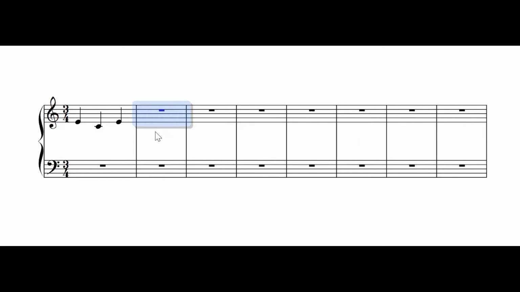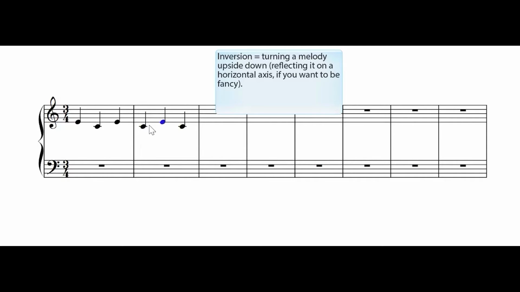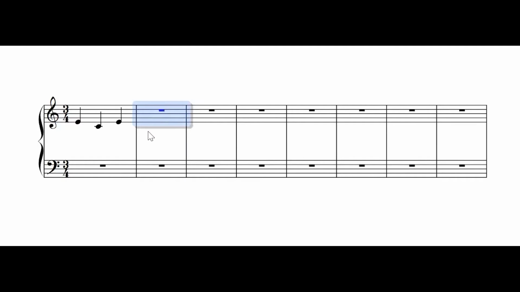Another thing we can do is flip it upside down. If you're ever stuck for something to do with a motive, just try turning it upside down and you'll be amazed. So instead of bum bum bum, we're gonna go bum bum bum. So basically all the C's we turned into E's, and all the E's we turned into C's. And again, maybe that's not very interesting, but if you start to add those 8th notes in again into that inversion, that's the fancy word for it, but just turning it upside down, you'll start to hear some really cool stuff.